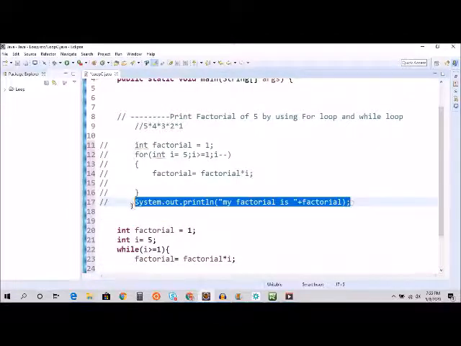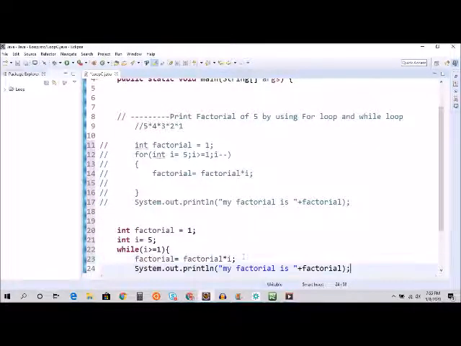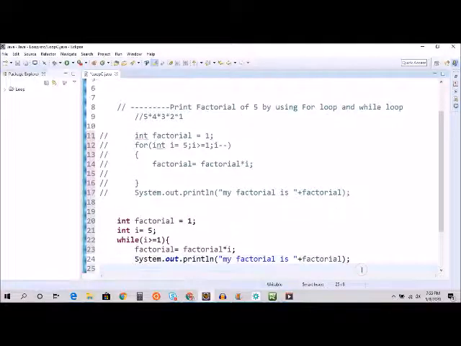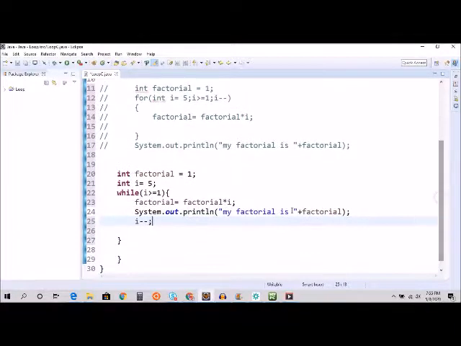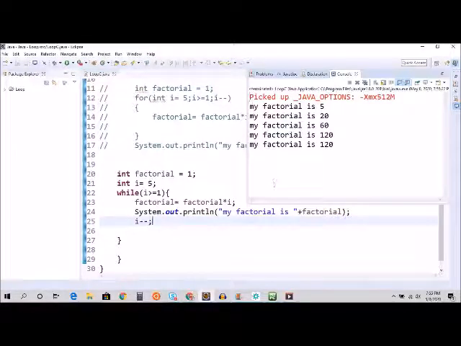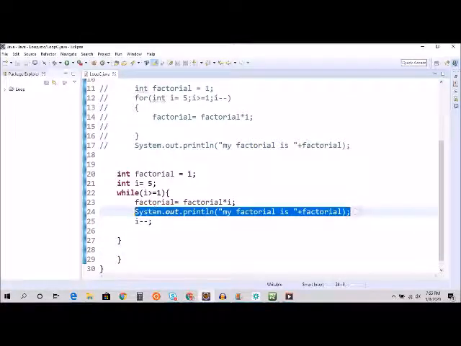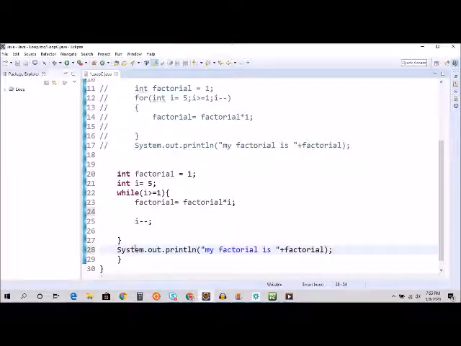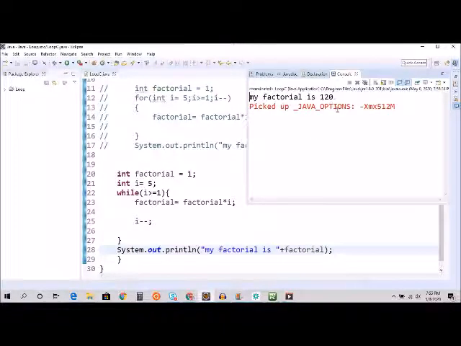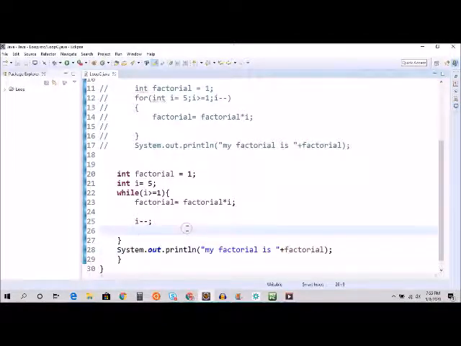I'm going to do the same thing over here. I'm going to print, and make sure you decrement over here, otherwise your loop will run forever and crash your program. Control S, and I'm going to run. Let me put it outside of the loop, because I want the end result, I don't want it after every loop. So here is my result. Basically, that's the way you're going to do it, for loop and while loop for factorial.